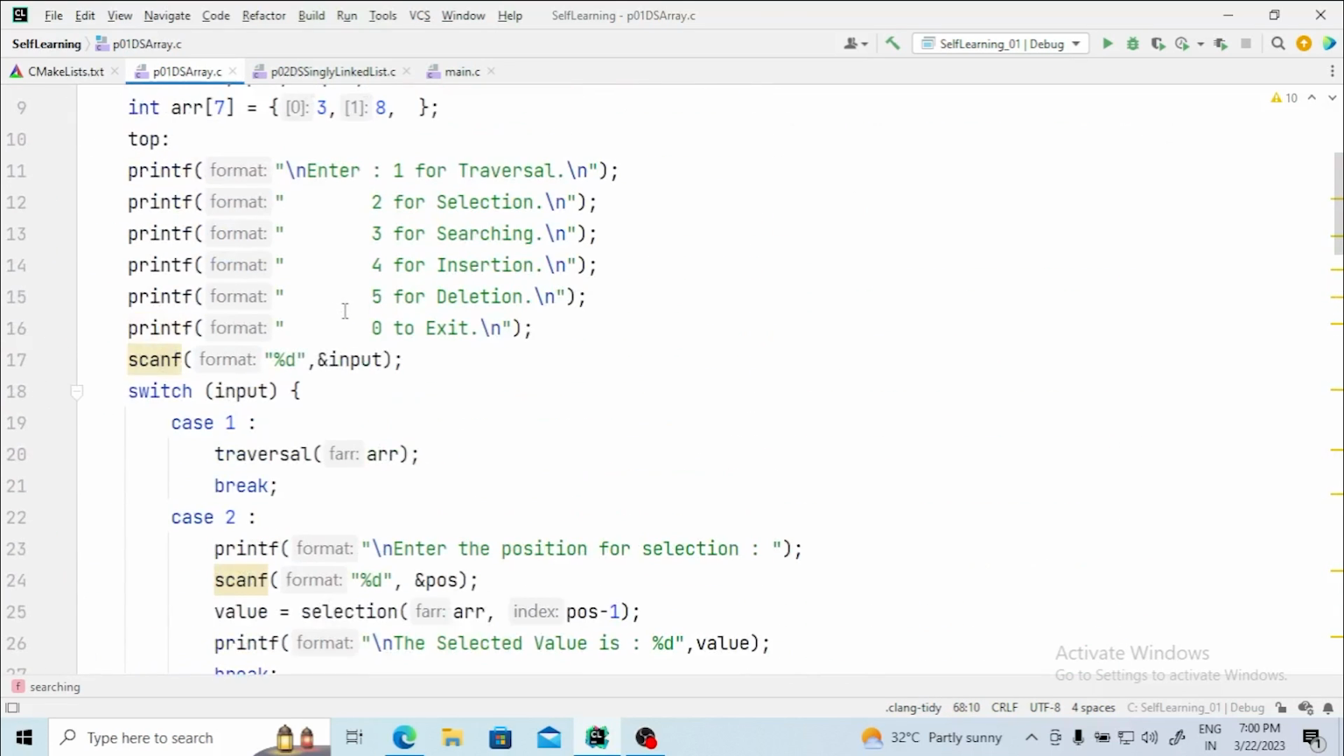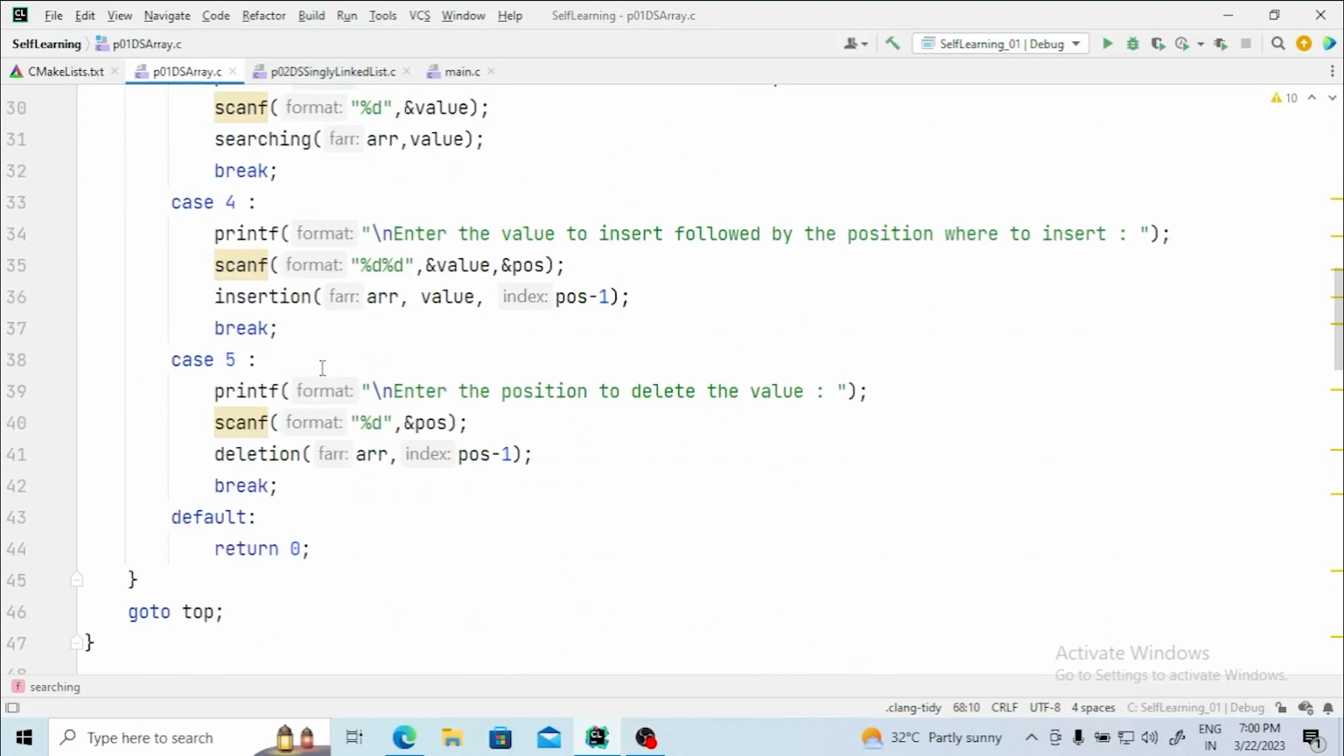Then our next one, after searching, is insertion. When the user gives the input as 4, it will come here and execute this statement as enter the value to insert followed by the position where to insert. The value and the position are taken in the value and pos variables, and then the insertion function is called by passing the entire array, the value, and also the index by writing it as position minus 1.